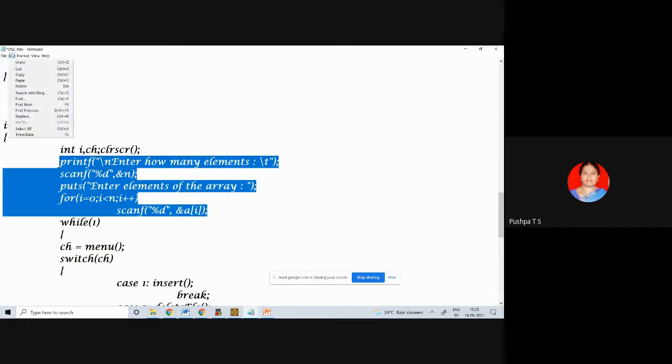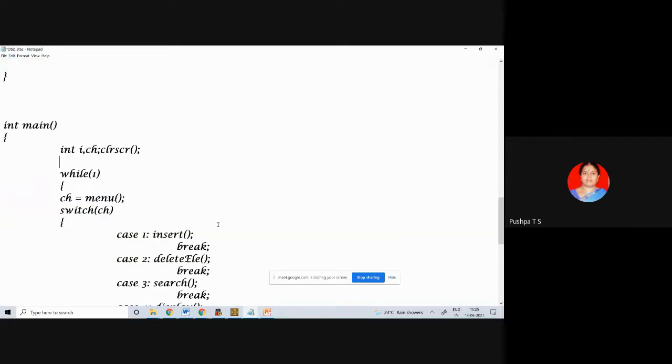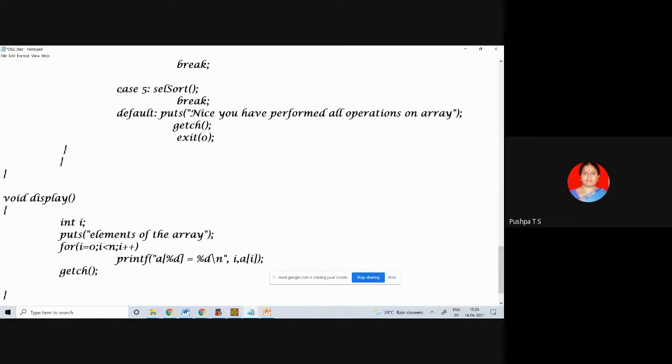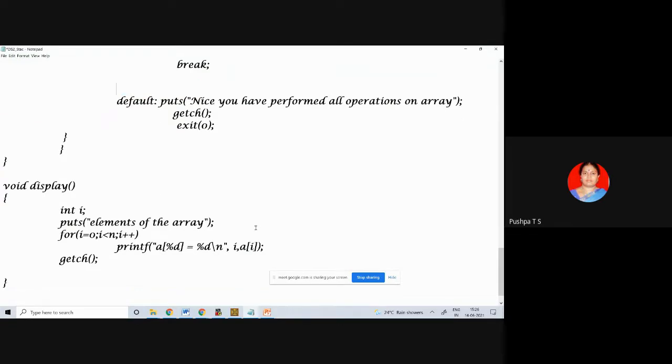Next is while one, then you have to keep on displaying the menu till you give a choice other than 1, 2, 3. We are including 1, 2, 3, right? So when you give 4, it should exit from the program. Is this required? Okay. Next, display is required. Sort anyway I'm not implementing now.